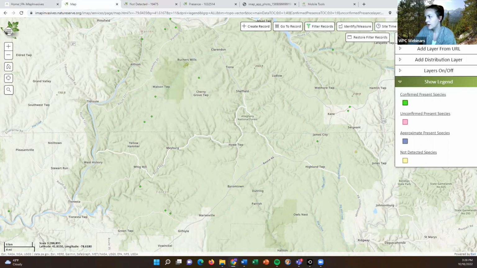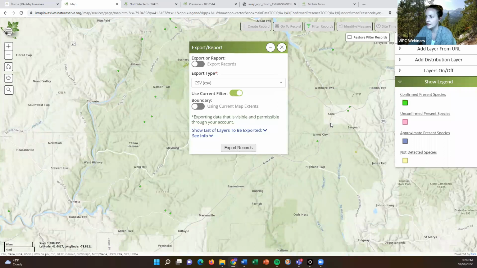And I want to show you guys the export and report options here. So this can be really handy. If you want to pull data out, whether that's for GIS purposes, or maybe you want to pull data for making a report, like a grant report or something like that, you can filter the map for whatever data would be most applicable to you. And then you have different ways that you can export that data, whether that's a CSV, or if you want to do GIS work, we have the option to pull it out as a geodatabase or a shapefile.